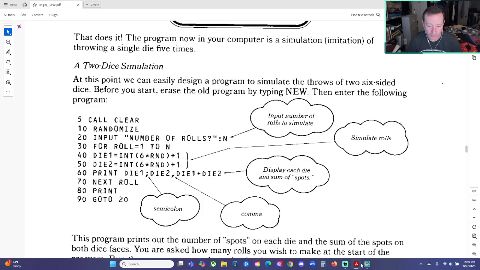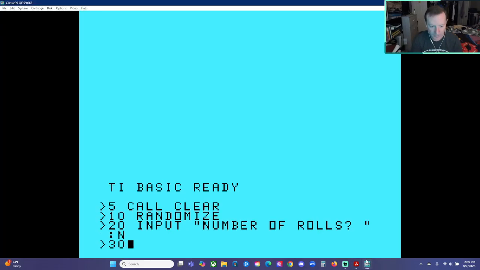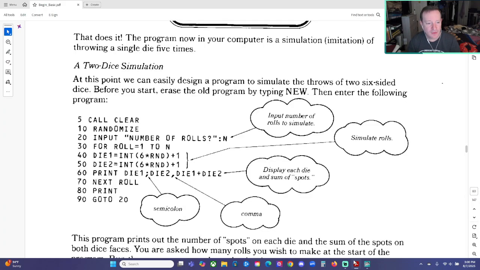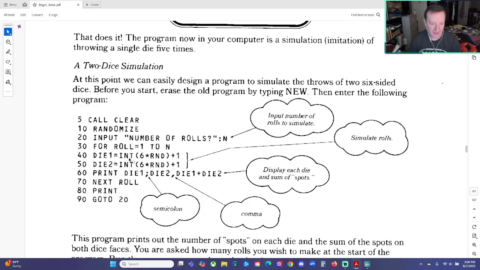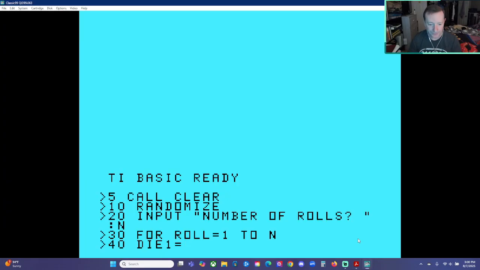30 for roll equals 1 to n. So we're creating a for next loop that's going to loop over the sequence of code coming up n number of times. 40, die 1. Die 1 equals, okay, this is that little formula we had before, integer of 6 times RND plus 1. Integer of 6 times RND, then add 1.